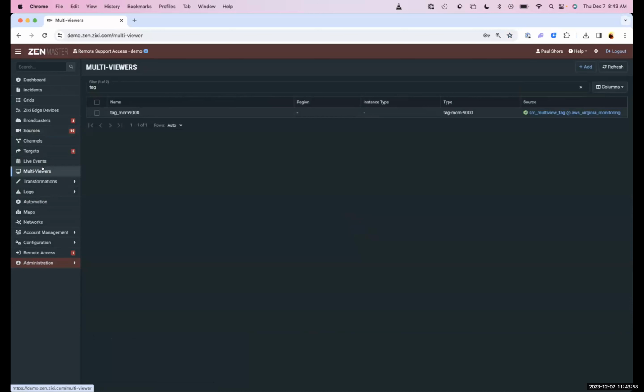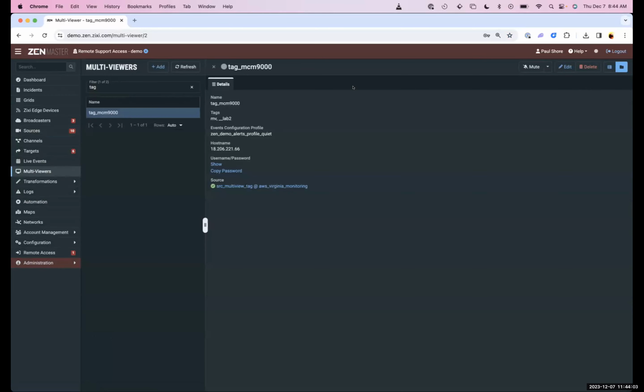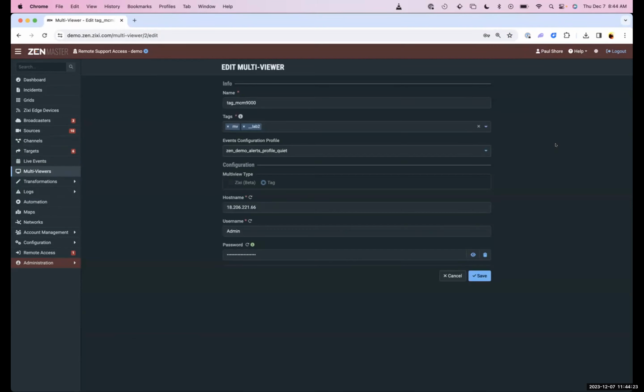So I want to effectively attach the multiviewer to Zen Master, and all it's required to do that is to add a new multiviewer. I've only got one multiviewer in our demo environment, but you can have as many as you have in your environment. So, you could have 10, 20, 30, whatever it is that you have already. You can take Zen Master today and connect it directly to those existing multiviewers. Just as simple as telling Zen Master what is the IP address or the host name of the tag and giving it access credentials.